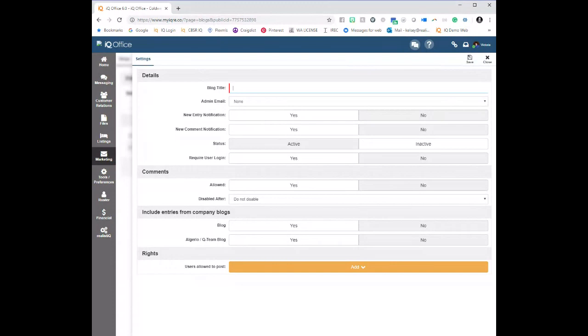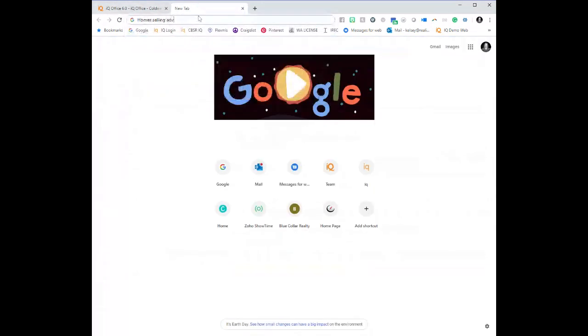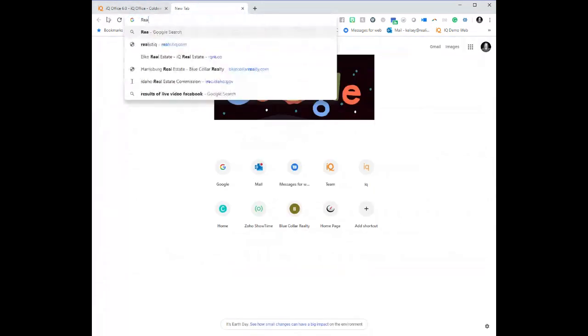So you might type homes selling in there, and look, you have home selling near me, home selling price in my neighborhood, home selling price by owner. You might type in home selling advice. And there's a whole bunch of things that come up. So Google is eager to tell you what people are searching for. You might type in homes real estate blogs.